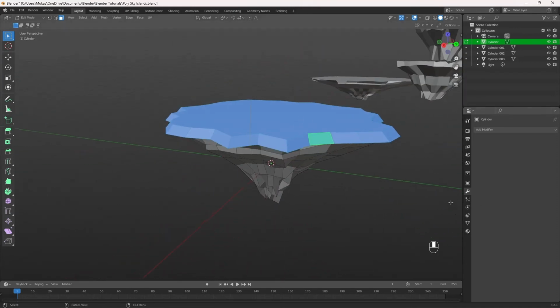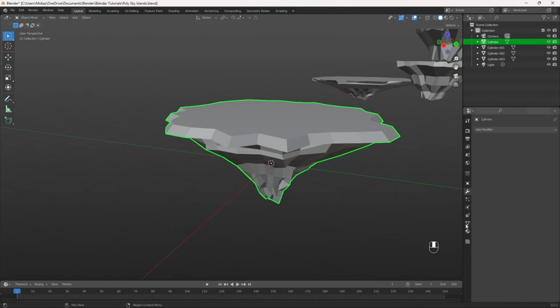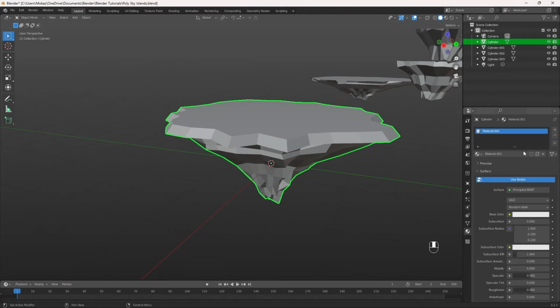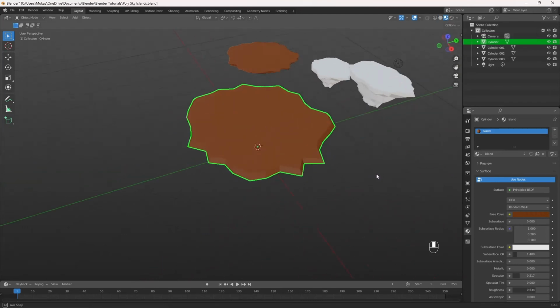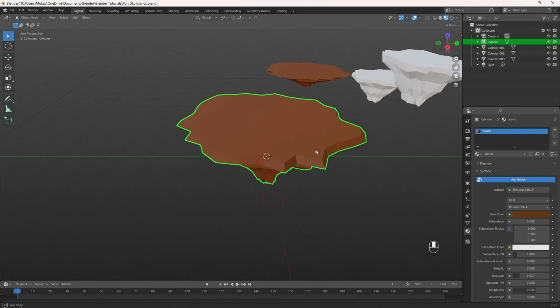So let's go ahead and go into object mode, go to material properties. We're going to make a new material called island, and we're going to give that to that. It's going to be a brown, so we're going to do an orange, turn down the darkness, turn down the specular, turn up the roughness a little bit, and let's go into viewport material preview mode, and voila, that is what our island currently looks like.